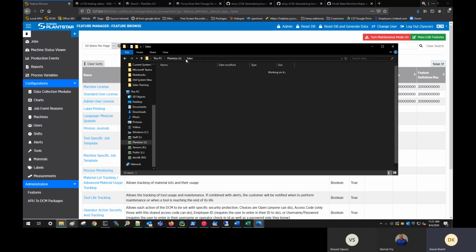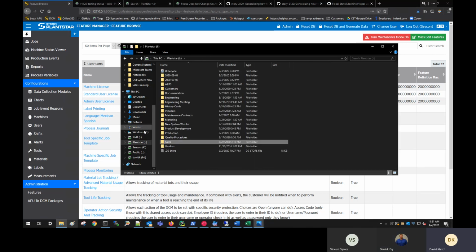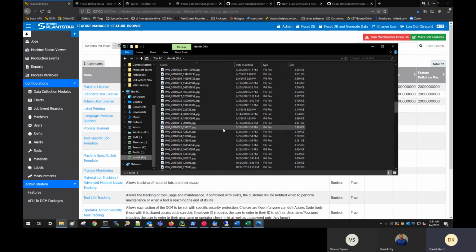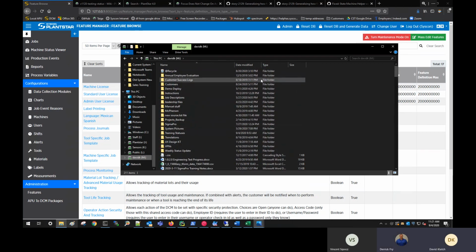I don't know. There's a lot of documents in this network drive, but this is a shared drive that everybody sees, basically, PlantStar and Public. And then you'll have your own personal drive. So I have my own drive here. I put a bunch of files in. Oh, okay.